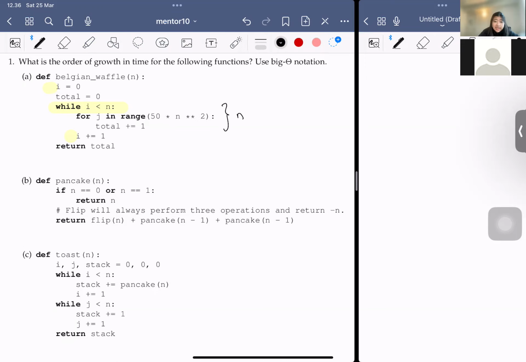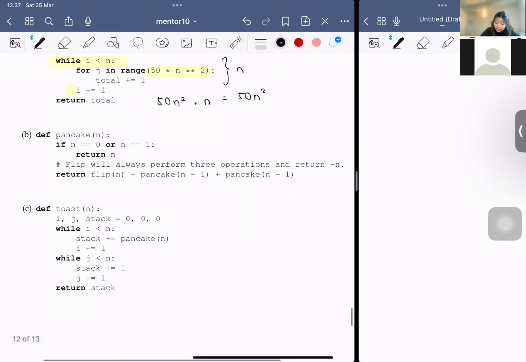Inside the while loop, there is an inner for loop that runs 50 times n squared times. This for loop runs for each iteration of the outer while loop. Therefore, the total number of iterations in this function is 50n squared times n, which is 50n cubed. Since the number of iterations is proportional to n cubed, we can say that the order of growth in time for this function is big theta n cubed.